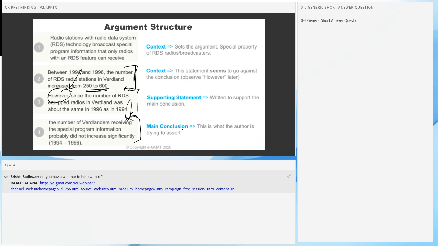And then statement 1 says that radio stations with RDS technology broadcast the special program information, and you need an RDS radio to receive it. So essentially, if you want to get SPI, special program information, then you need a transmitting tower and a receiver. So you need a mated set. That's what statement 1 says. Is the structure of the argument clear to all of you? Yes, perfect.